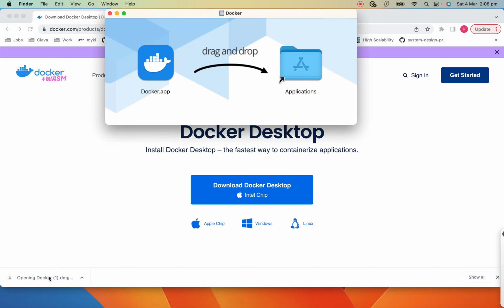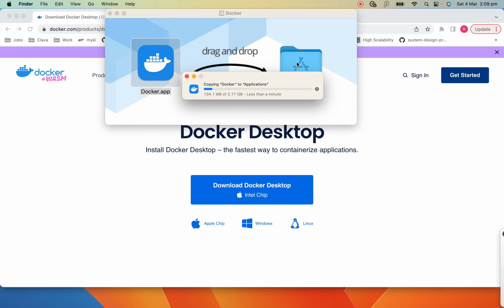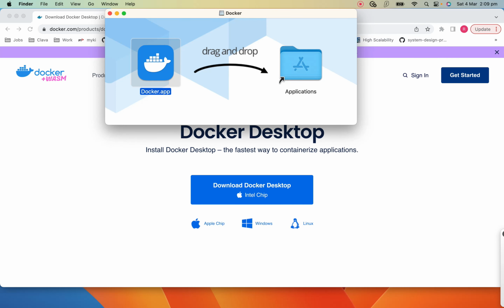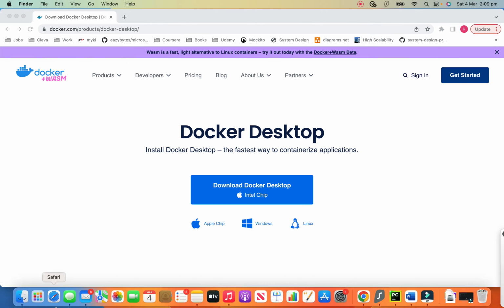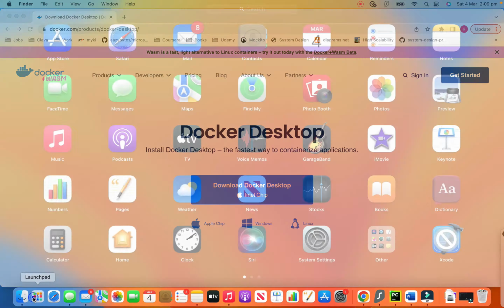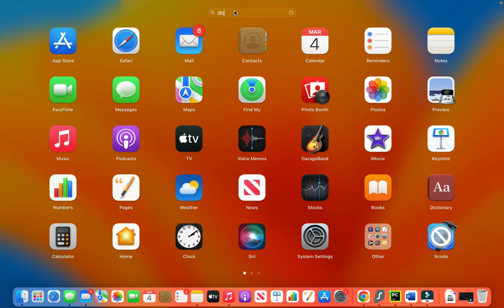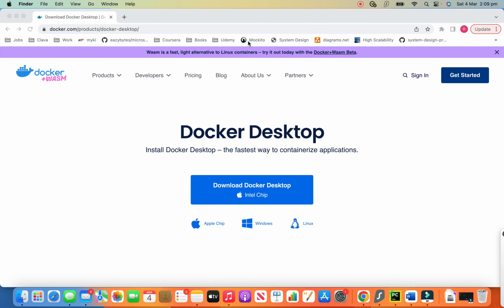I double click on that. Look, I will get the Docker from here and drag and drop into application. It copies the Docker to application. Now it's finished and we have Docker. So what we do is we come in here, we search for Docker and we click on Docker.